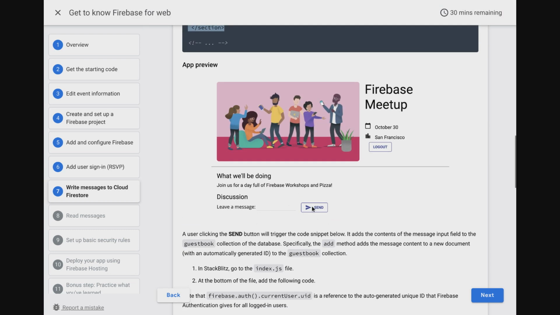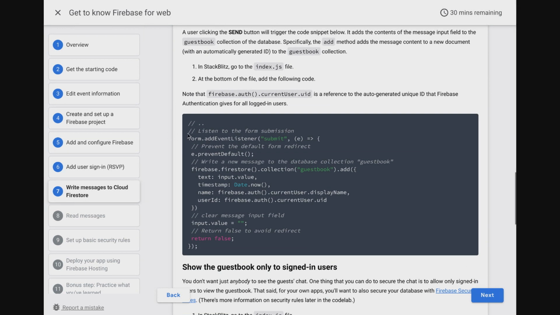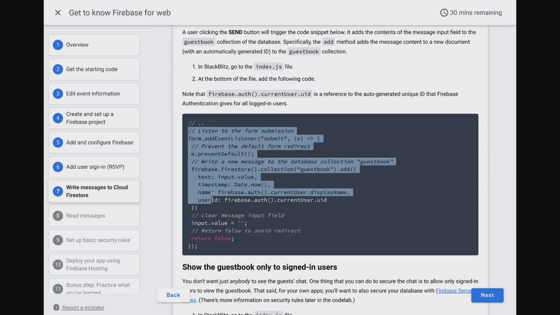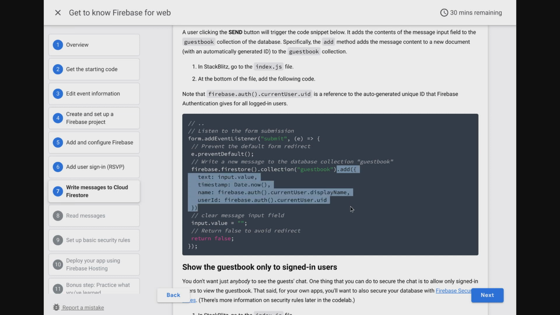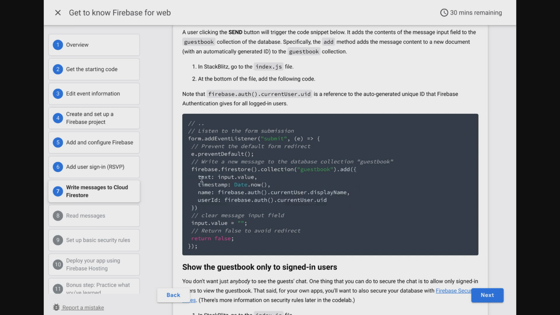So it's the same here, but now we're going to listen for the form submission. To step through this a little bit, similar to how I did with the Realtime Database, you're referencing the Firebase SDK right here. You're telling it to use Firestore. You're telling it which collection to use, so you're giving it the guestbook collection. Then you're using the keyword add, and creating the document here. Again, the document is the text, timestamp, name, and user ID. And you write it.